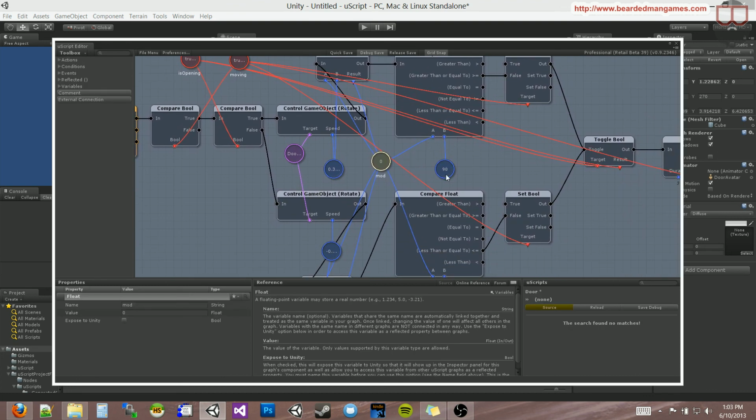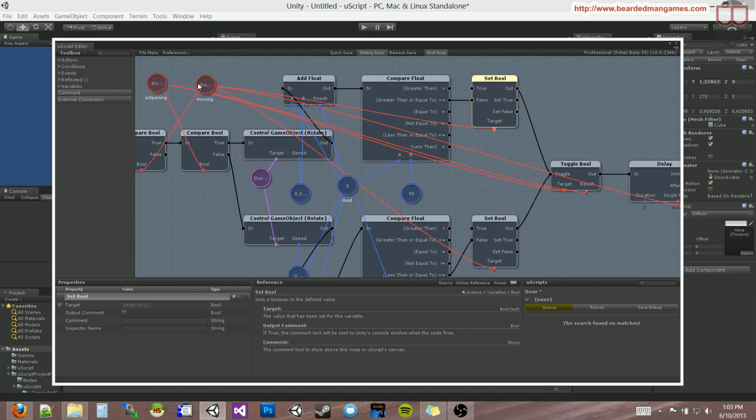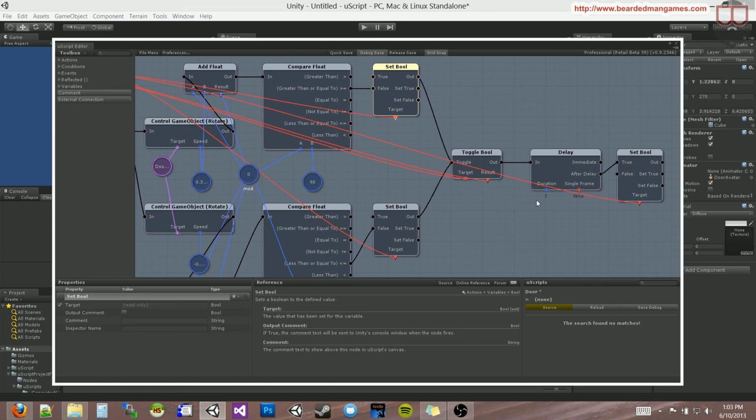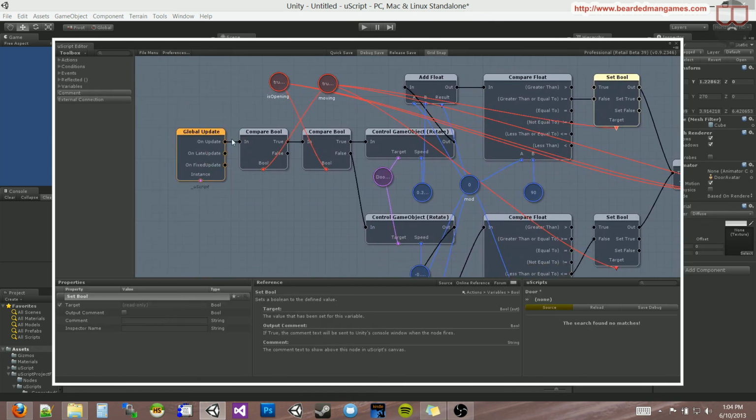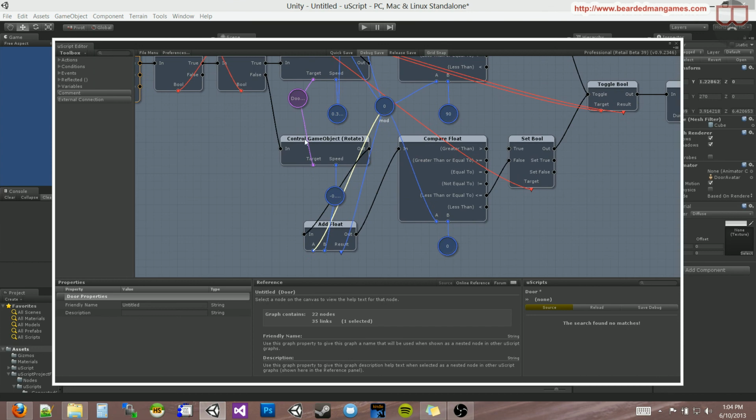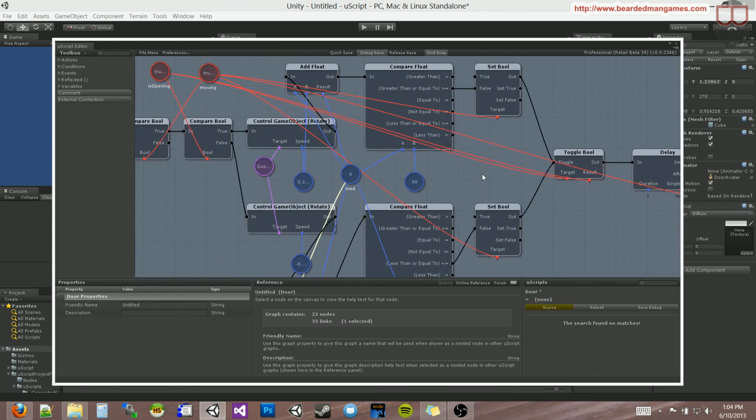If the mod is greater than or equal to 90, then we're going to set moving to false. And then we're going to toggle is opening, because now it's going to be closing. Set the delay, and after about 3 seconds, we're going to set is moving back to true. So that the next time the update comes through, it does the compare bool, says it's moving, says, okay, it's false, it's closing now, and it's going to go through the inverse of that and end up in the same place. So that's how you do an opening and closing door.